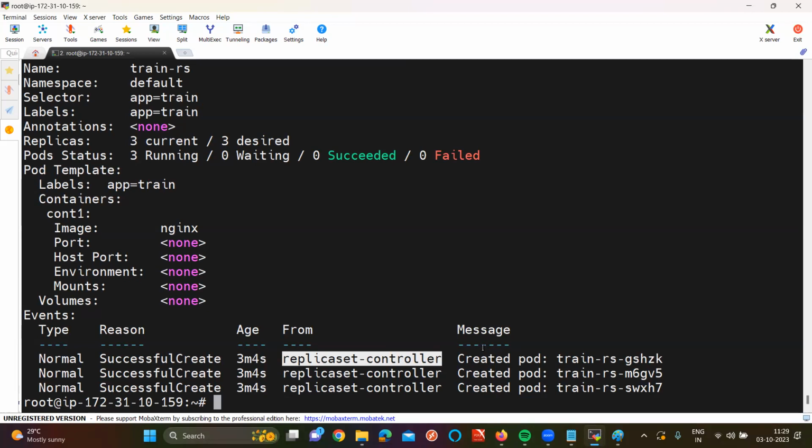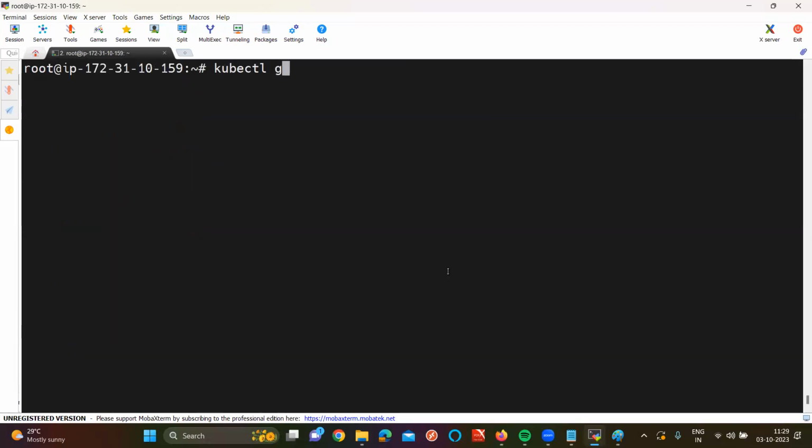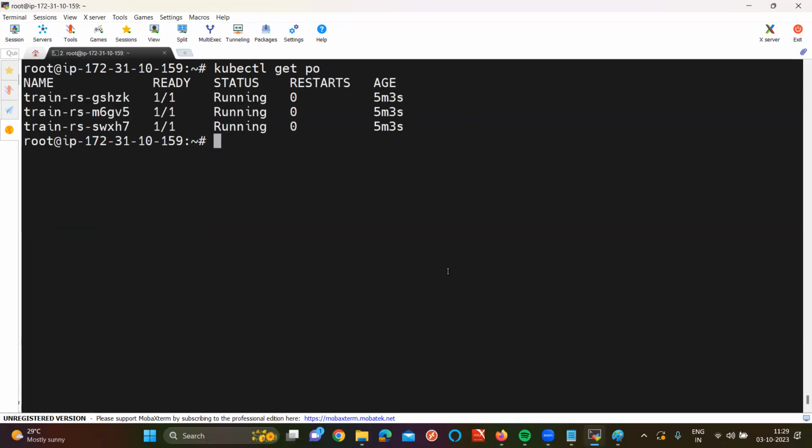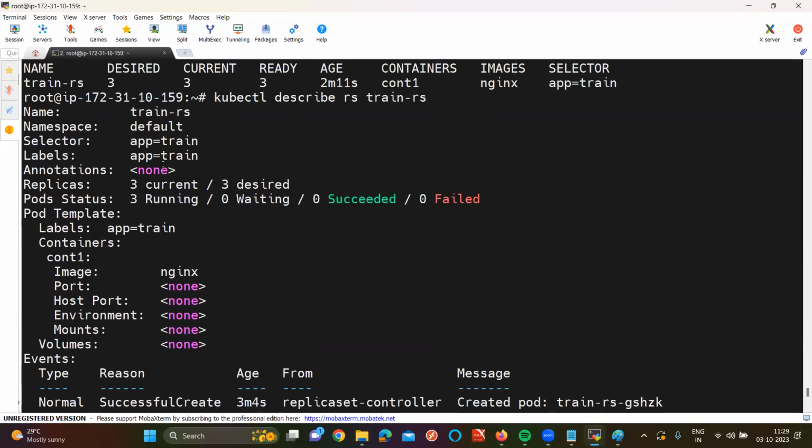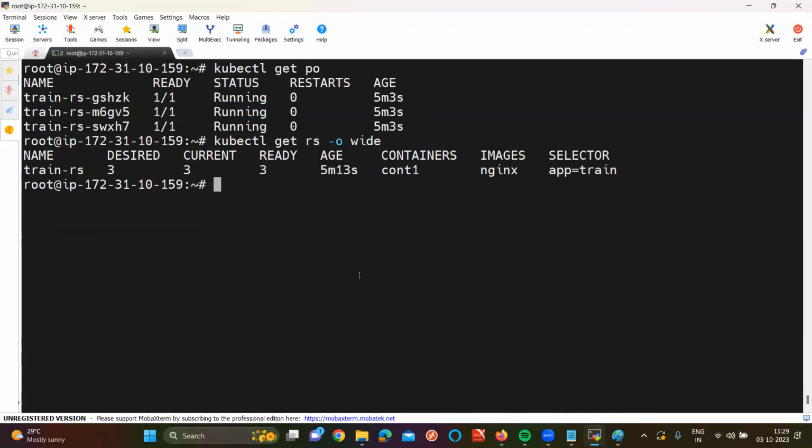Sir, if something goes wrong and I get an error, how do I read that error? I already said, but again I'll tell you, this is another type of error. First of all, understand this. If you give the command kubectl get po, how many pods will you get? Three pods. Sir, the three pods have the same label. How to check: kubectl get rs -o wide, or if you give describe as well, you can see whether they have the same labels or not.